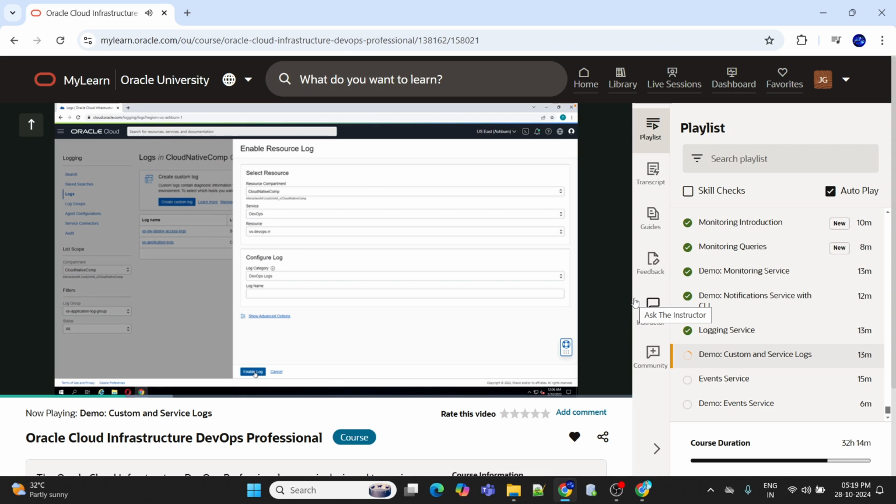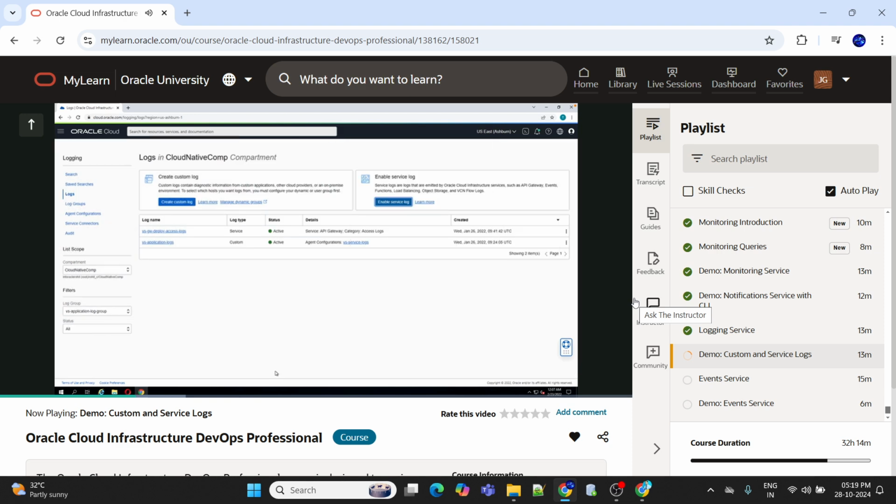I've already enabled a log for my DevOps project, and if you try to create or enable a log for the same resource, it will throw an error. So let's cancel this and we will look into the log we created for the DevOps project. To see the logs that we created for the DevOps project, make sure you choose the right log group.